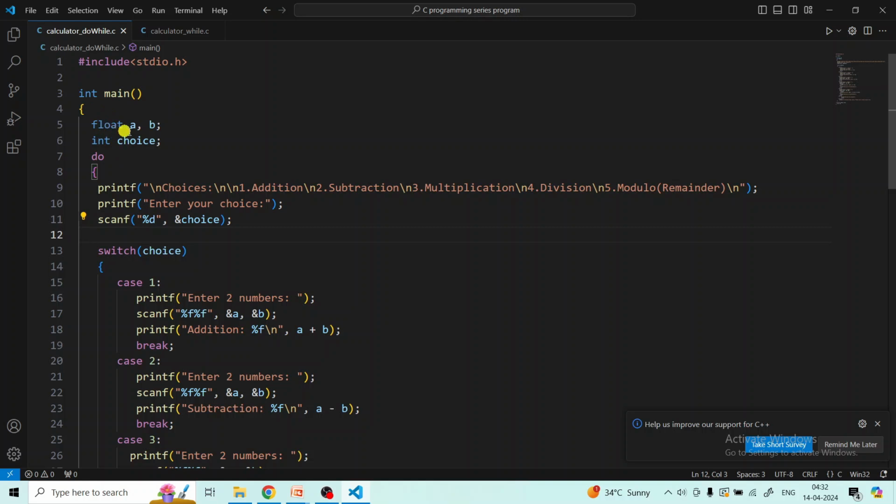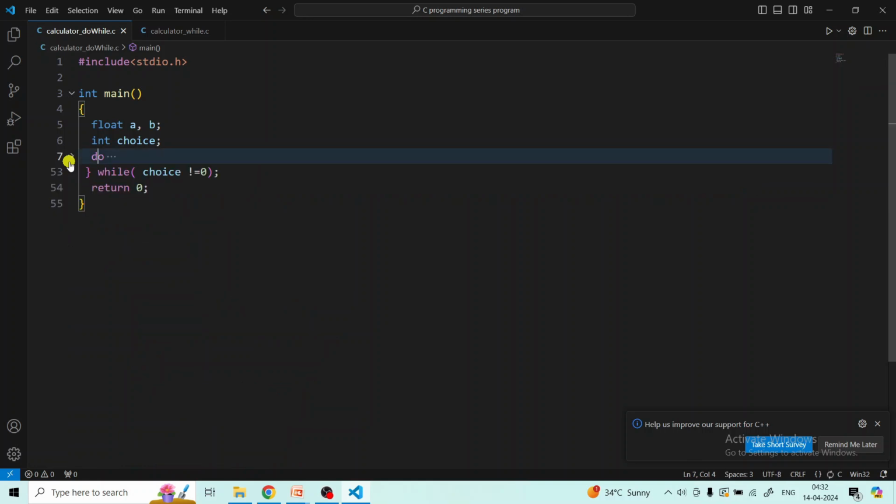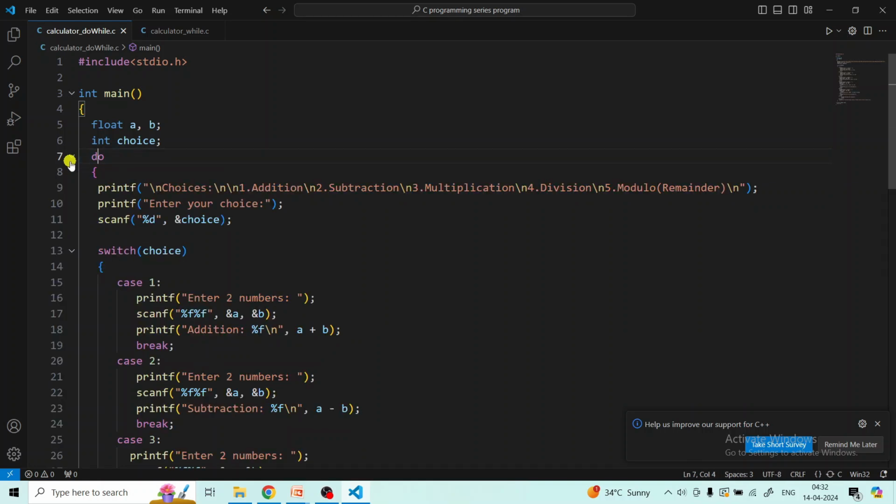So these are two numbers a and b, and this is the choice variable. Now this is the do while loop. Inside the do while loop we have the choices, right? And then we are asking the user for the choice, and based on the choice we are performing the operation.